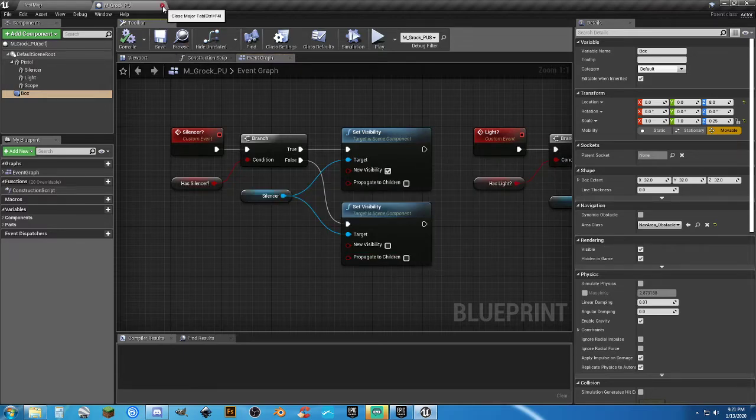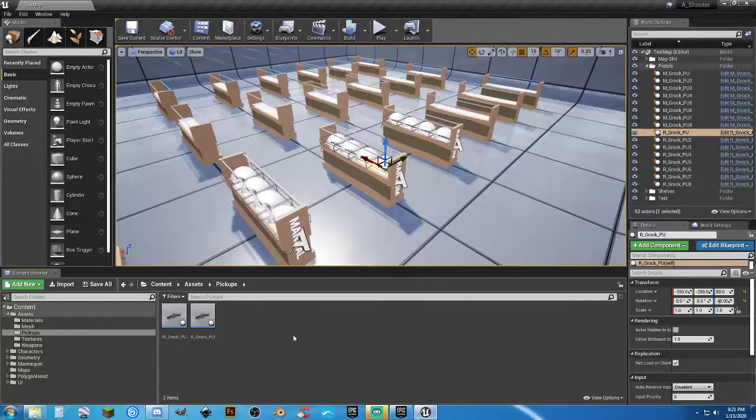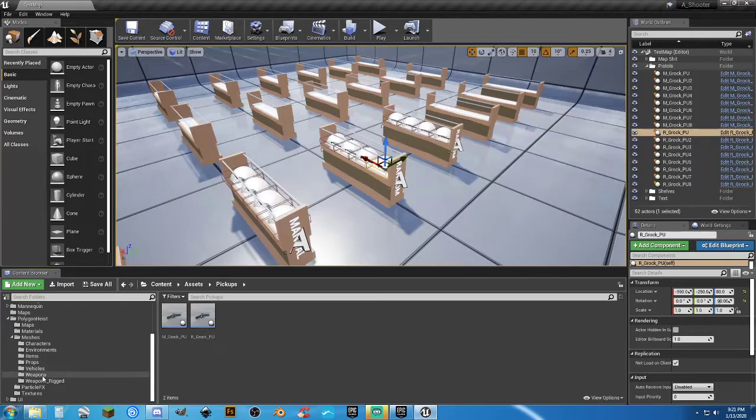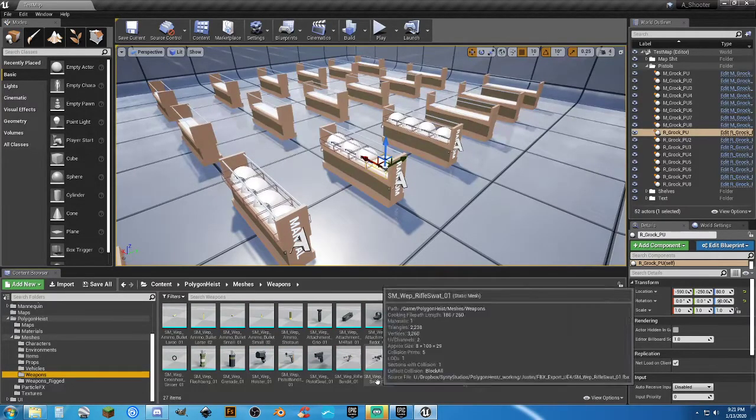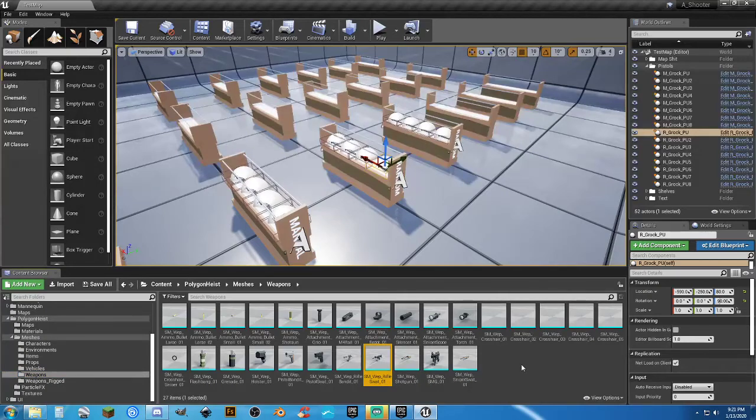So let's go ahead and save that, close that, and let's get started on a new one. Honestly, it doesn't matter which one I choose, but let's go ahead and do a rifle just to be different, because we already have a pistol here. So let's go to weapons, and let's use the M4. In this case, it's called the SWAT rifle, or rifle SWAT.